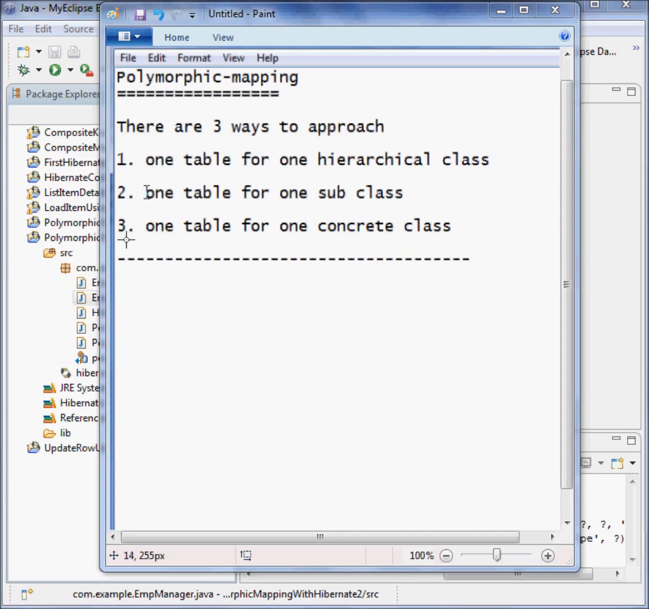So in this third example, one table for one concrete class, what will we do? We'll use a joined subclass. There's one tag, joined subclass, which we will use in the mapping section of our Hibernate example.